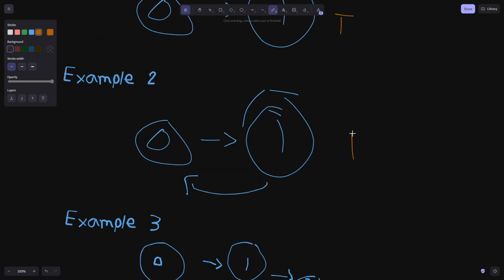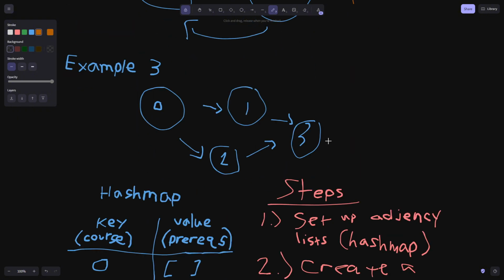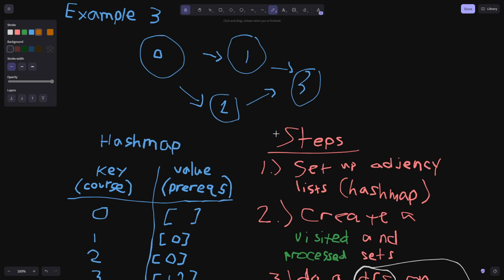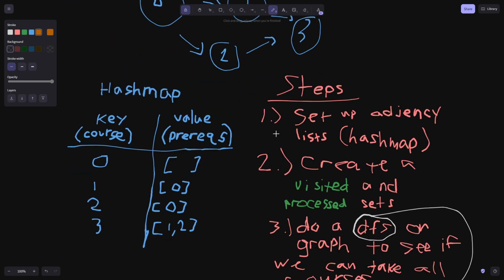This case is where we would return false, because to take course 0, we have to take course 1. But to take course 1, we have to take course 0. Where would we even start? We can't start anywhere. We can't take these courses. So we'd return false in this case. Now, here's an example 3 that I made, and I'm going to show you how to solve this problem.